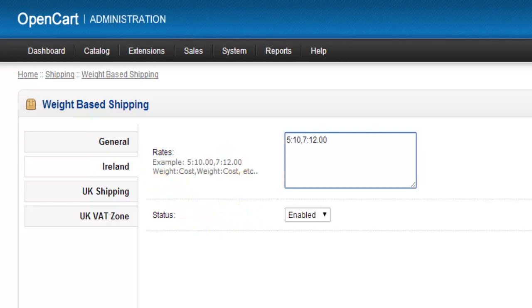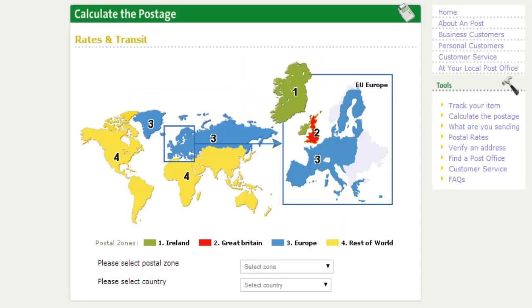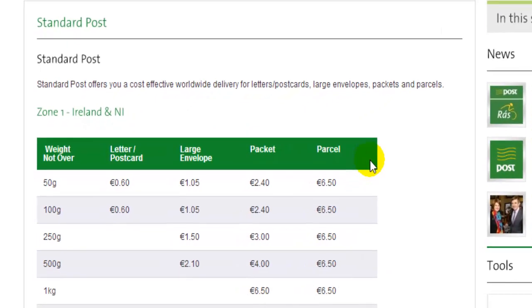Now for Ireland, to get these rates, you can just click on the link and it'll bring you straight to An Post's shipping rates, and we'll just go there now and have a look at it. Now Ireland basically has 4 zones, and the zones are Ireland, Great Britain, Europe and the rest of the world. Now as we can see here, we have the weight not over 50 grams. If it's a letter or postcard size, will be 60 cent. If it's a large envelope, €1.05. A packet, €2.40, and a parcel would be €6.50.